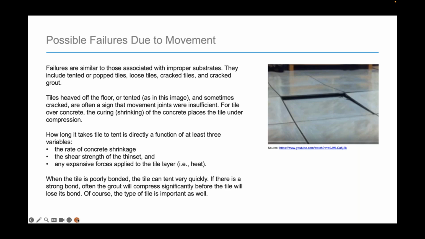How long it takes the tile to tent is directly a function of at least three variables: the rate of concrete shrinkage, the shear strength of the thin set, and any expansive forces applied to the tile, such as heat. When the tile is poorly bonded, the tile can tent very quickly. If there is a strong bond, often the grout will compress significantly before the tile will lose its bond. Of course, the type of tile is important as well.